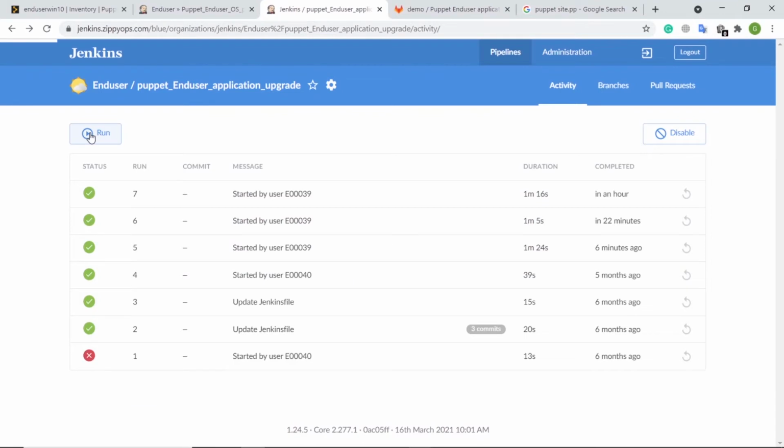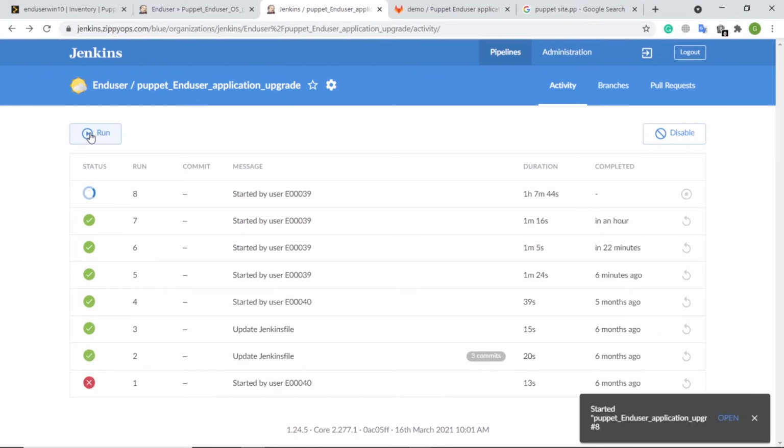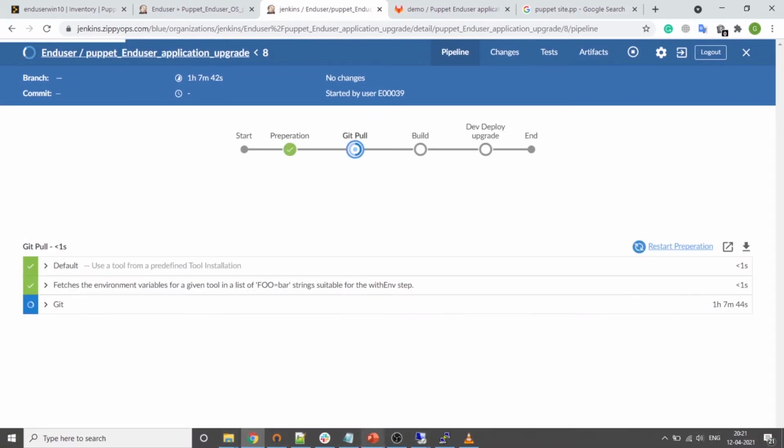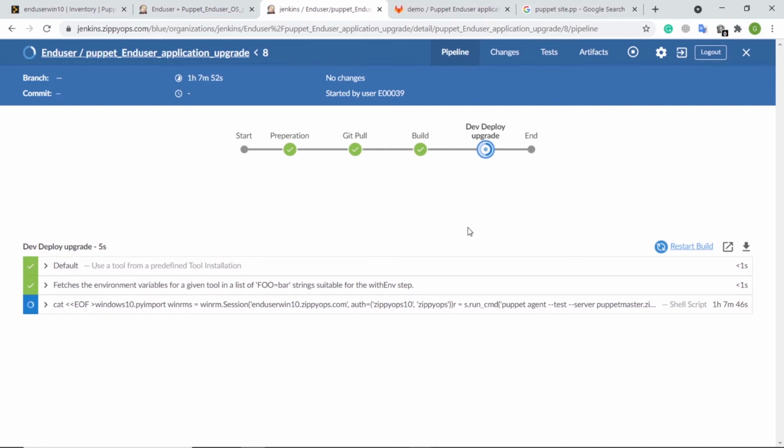The Jenkins pipeline job is pulling the Puppet module code from GitLab, which contains the application upgrade Puppet code. Now the module is transferred to the Puppet server, and Jenkins will execute the Puppet agent on all end-user machines, which will perform the Notepad++ application upgrade on Windows servers.